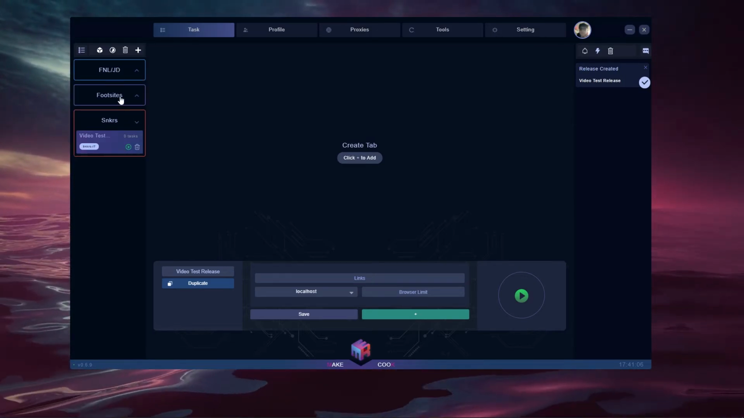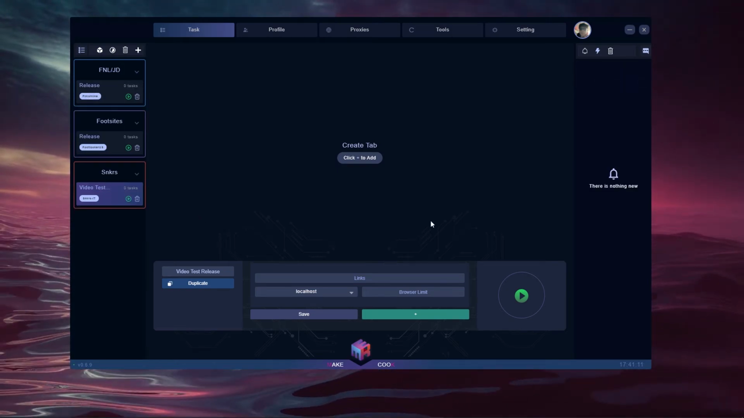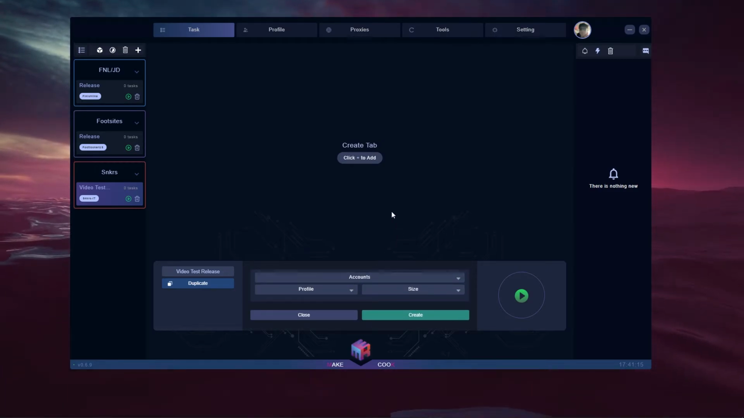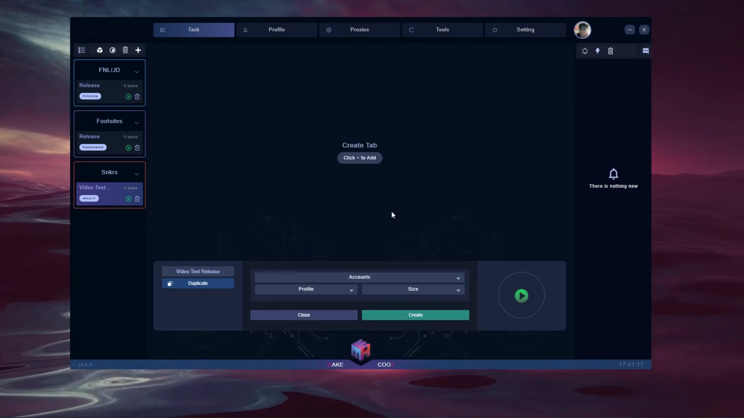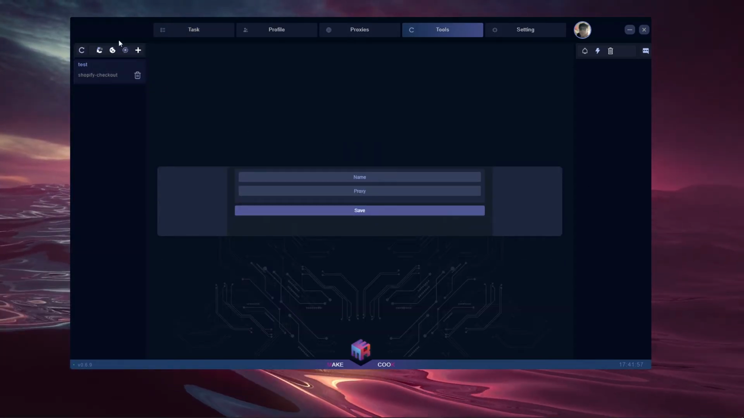As you guys can see, there are task groups dedicated to certain sites, and you can configure them once you're inside. You hit this button to create a task. You set the accounts. Obviously it's different based on the site you're botting, but this is what the process looks like. Now moving over to the tools section, you have three unique features here.